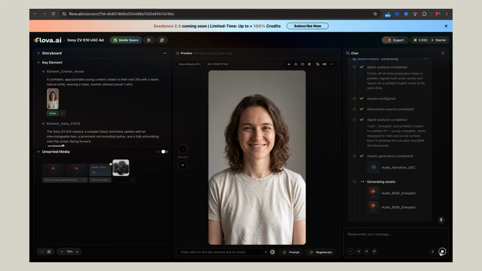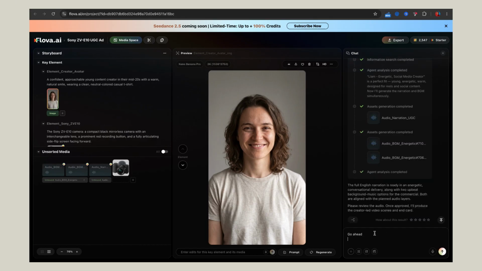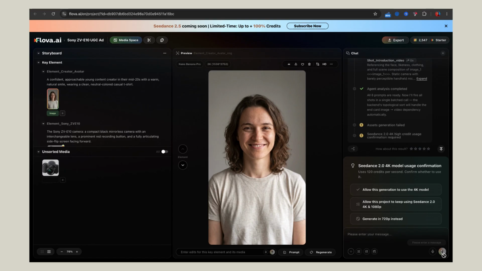Now before our video comes to life, everything has to come to life, from the voiceover to the background music to the audio narration, like everything that is going to be used for the video. And that is what Flova is basically doing. If you see here, now it is done generating the background music. It is also done generating what our AI influencer is going to say, and it is actually asking for approval.